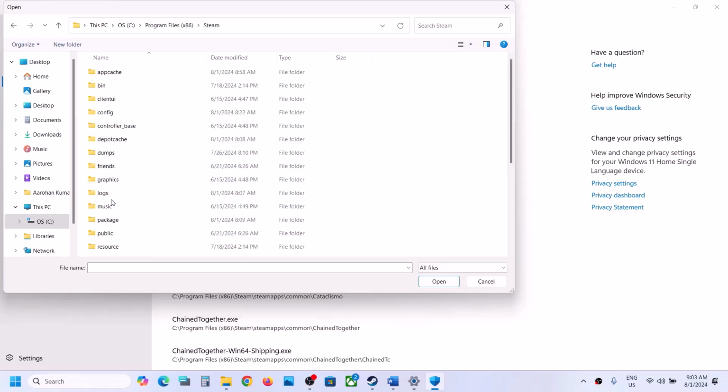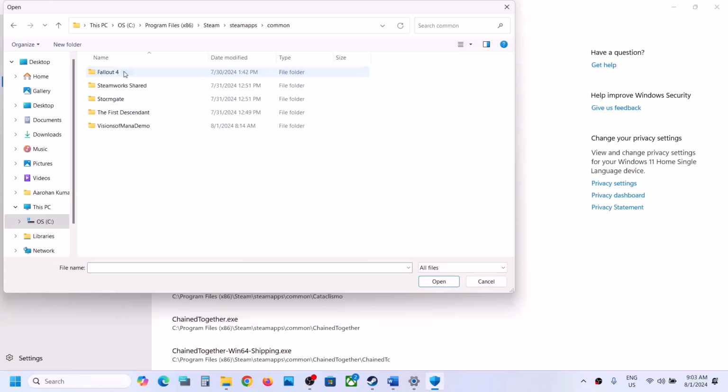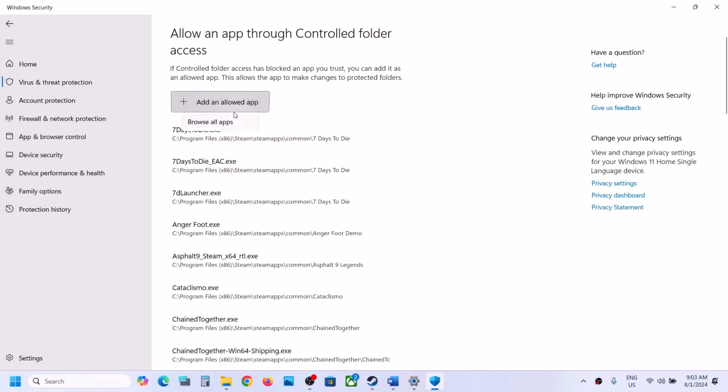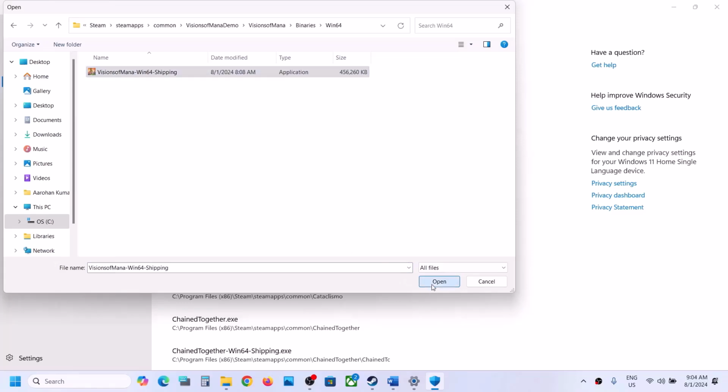Now open the Steam folder, now open the Steam apps folder. Now open the common folder and then open the game folder, select the game exe file and then click on open. Again click on add an allowed app, browse all apps and then open Visions of Mana folder, binaries Win64, select this exe file, then click on open.